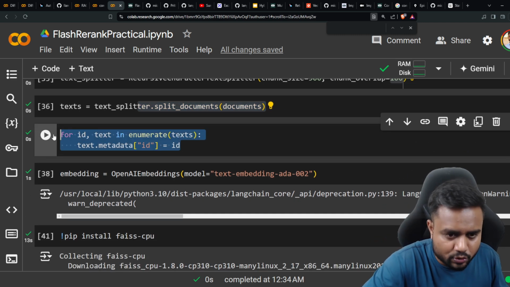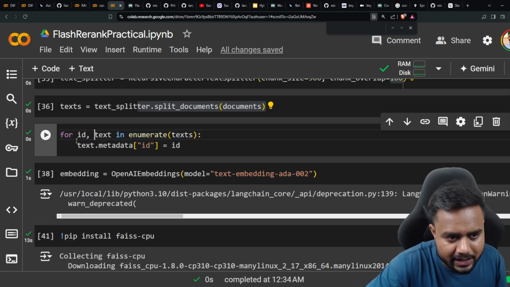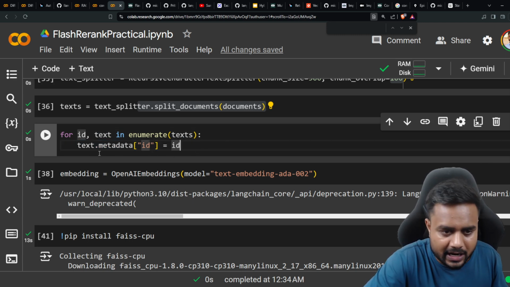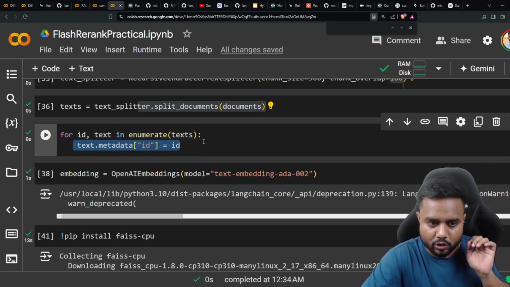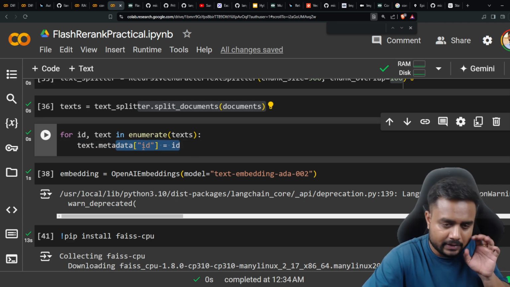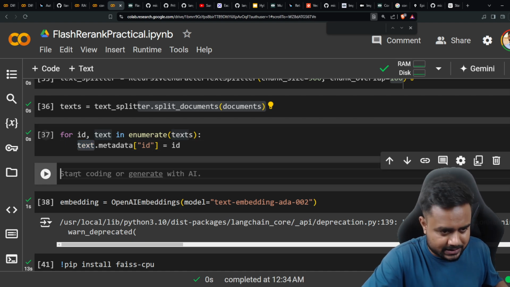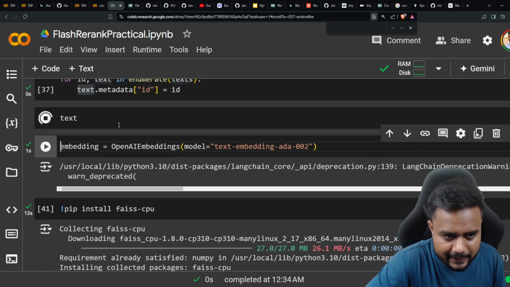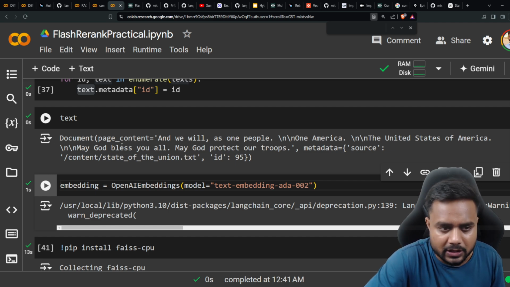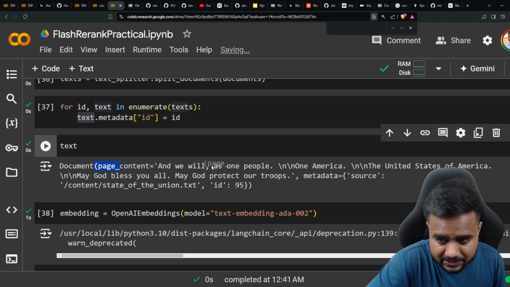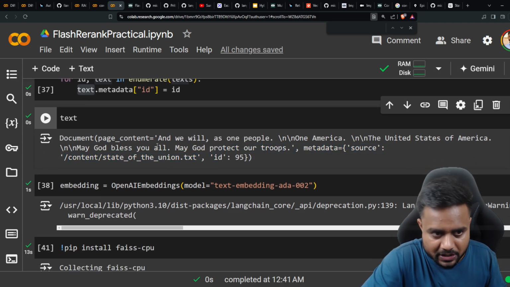After this, to each and every document, I'm assigning an ID. Here you can see text dot metadata. I'm creating a metadata dictionary, and I'm assigning an ID to each and every document. I hope everything is clear till here. If you want to check the text, you can see the complete detail. See here, it is giving you the page content, and here is an ID with respect to this content.